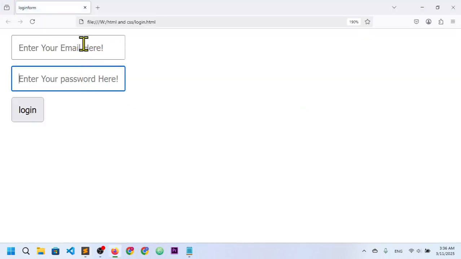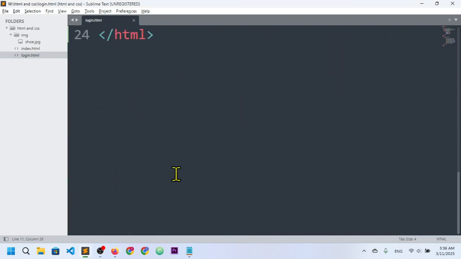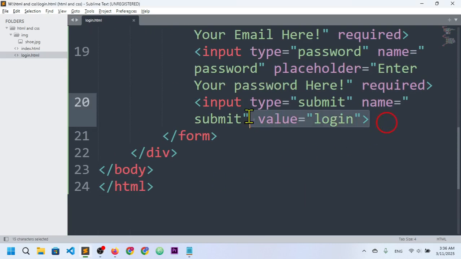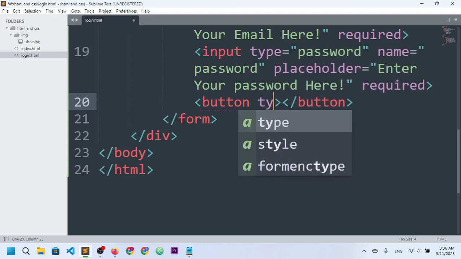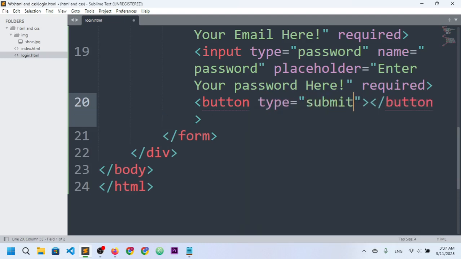Okay, now you can see they are a little bit larger than previous, right? And I have a login button here. So you can give a button in two ways. You can give it like this, or you can say button, and here you can give the type submit, and you can write here anything, like login, and refresh.